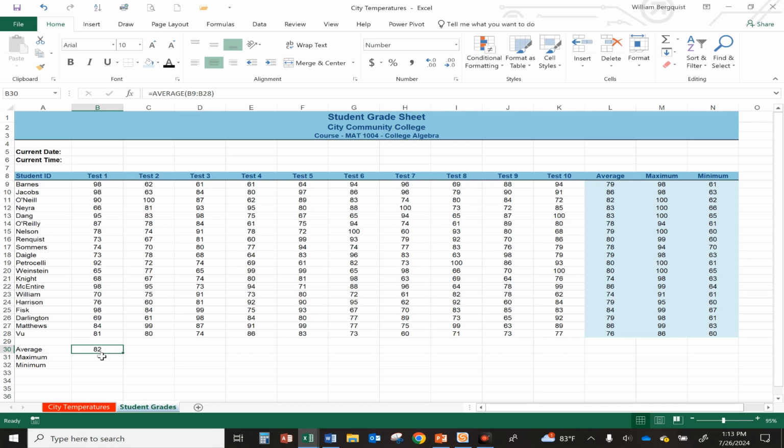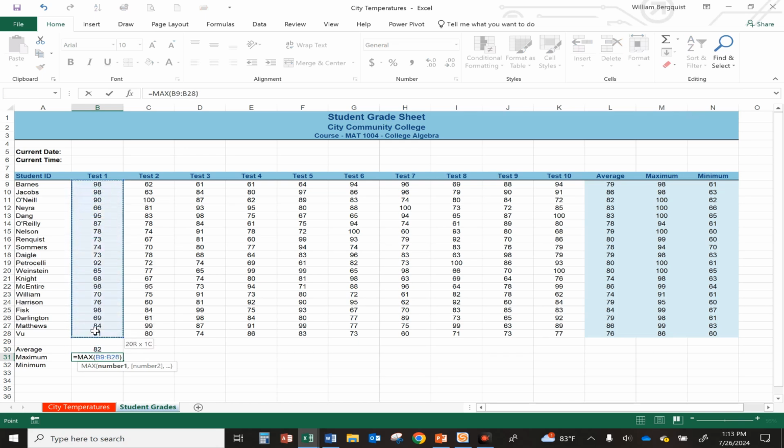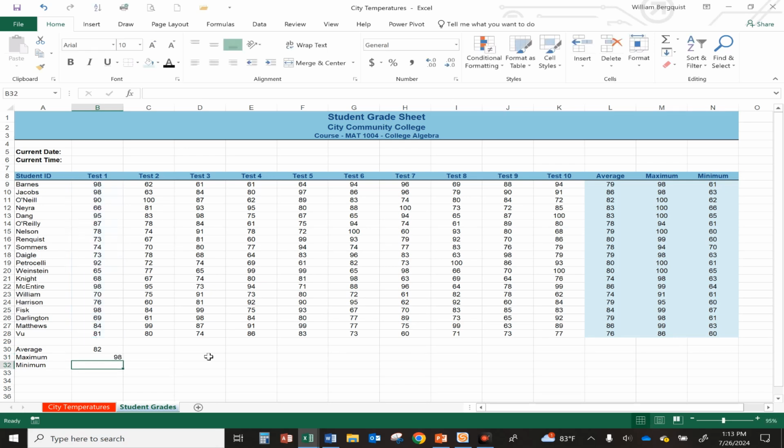Yep. Okay. Here's maximum. And there it is. Remember, we're using the pointing method now, aren't we? And then minimum.